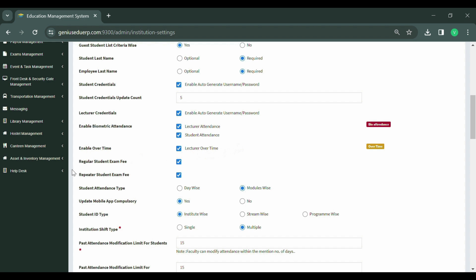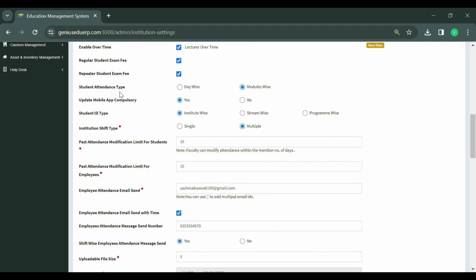If you want the software to collect the regular student exam fee, select the option. To indicate that you wish the software to collect the repeater student exam fee, then check the box. Here, you may choose if you want student attendance day-wise or module-wise. If you want to enable automatic updates for your mobile app, select Yes or No.